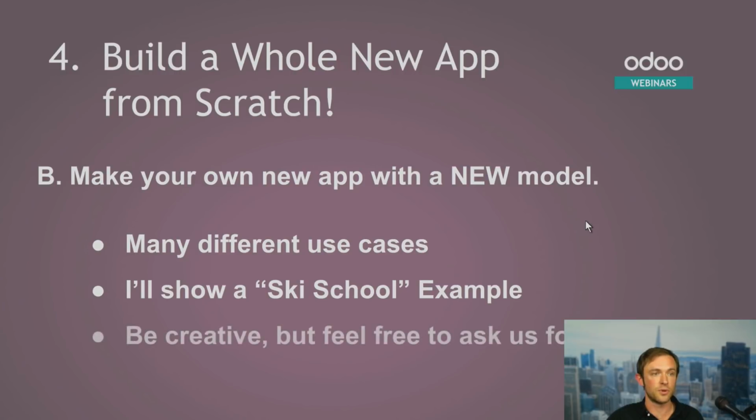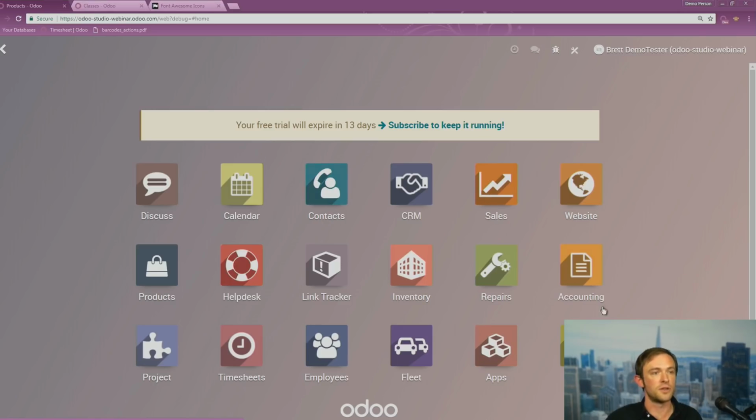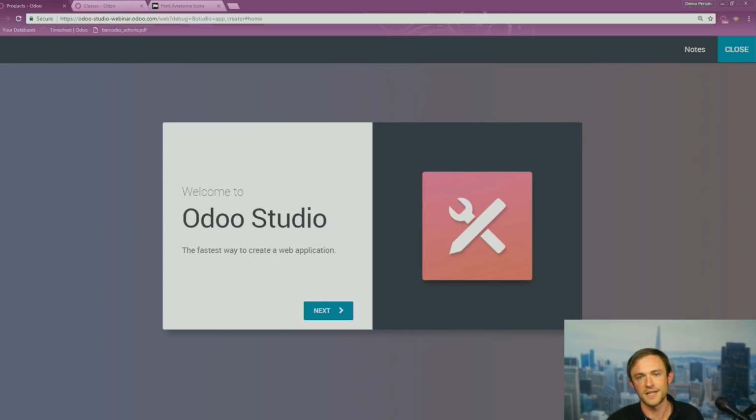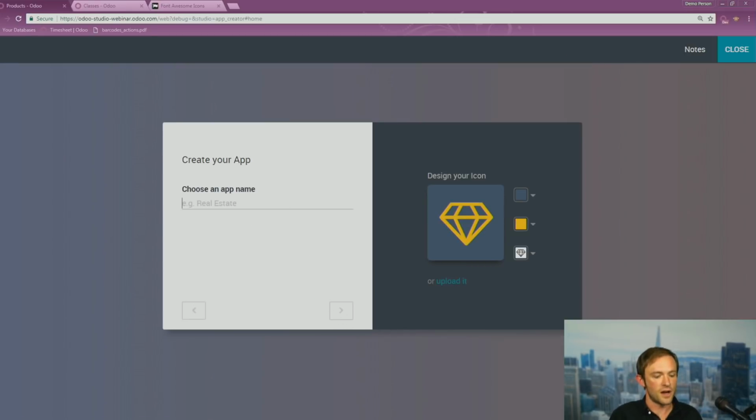So to do that, there's a lot of different use cases. I'll show the example real quick. This is where a lot of creativity comes into play, and we strongly recommend you use us as a resource to answer questions about it as you do it. But I'll show you the basics real quick. I'm not going to spend a lot of time on it because it can take a lot of time to build a new app, but I'll just say Ski School real quick.